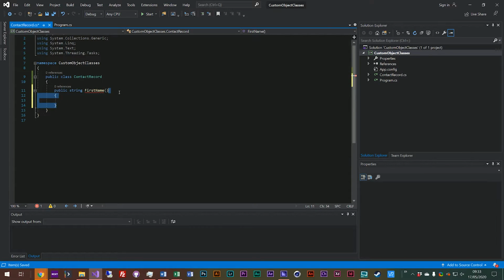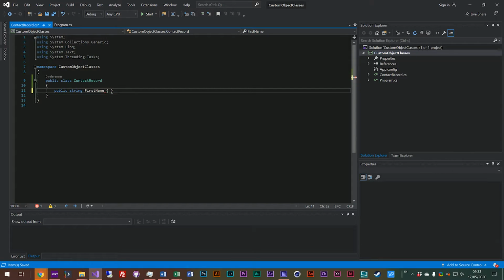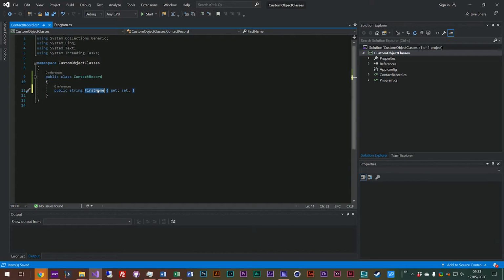But what we actually want to do is we want to open our squiggly brackets and put get semicolon set semicolon. And what this essentially tells the class is that we now have a string called first name, and it can be gotten or get, and it can be set. So people outside of this class and you yourself inside and outside of this class are able to get the value for first name, and they're able to set the value for first name.